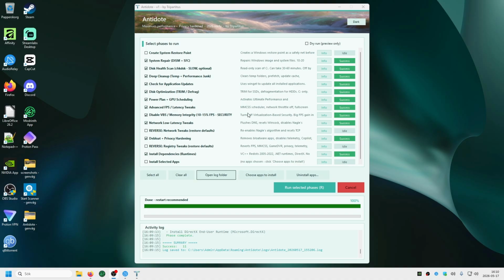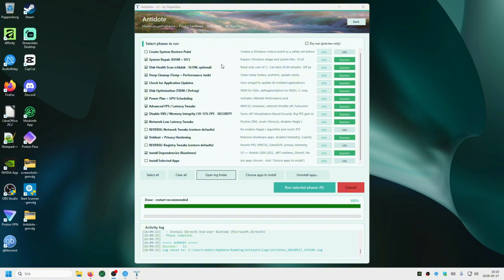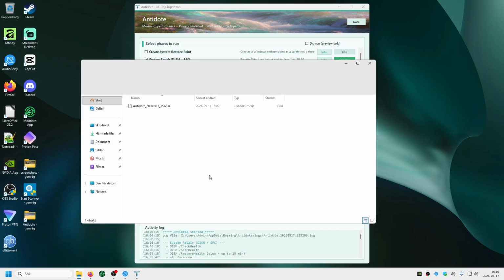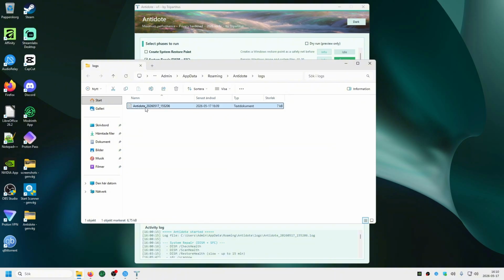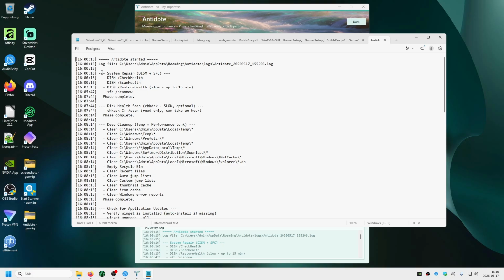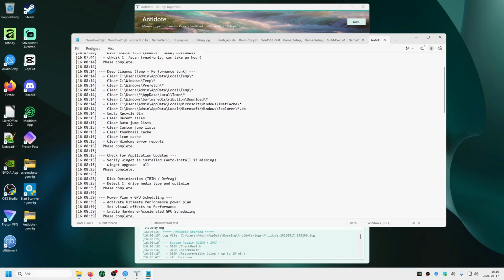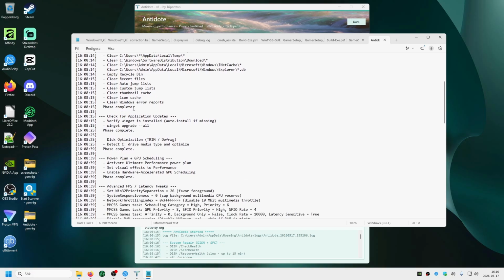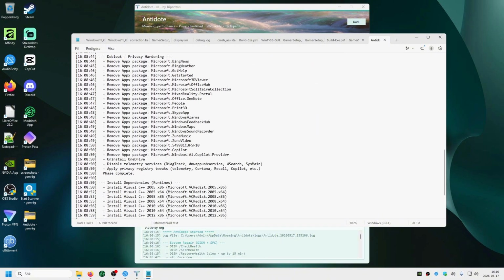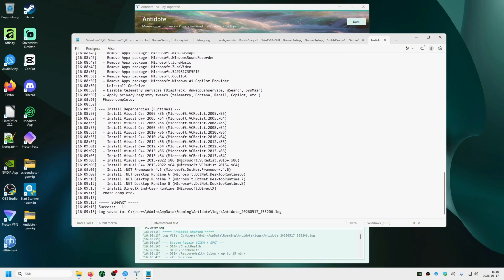If you want to look through the log of this, there's this log down here also, but it's very small. So you can open the log folder and you will see here the Antidote. Inside here you can read about everything that it has done, and if there would be any error, then it would say that some failed or some didn't fail.